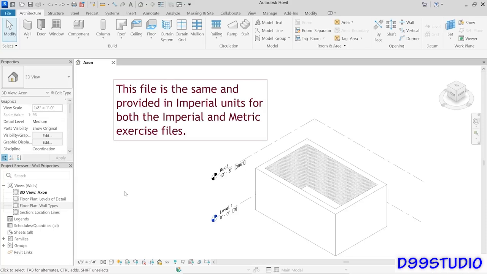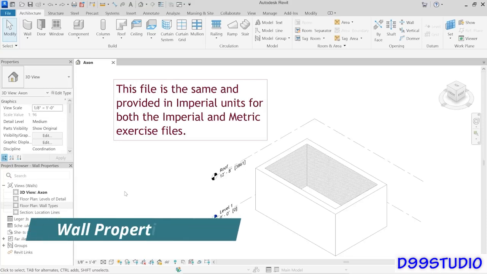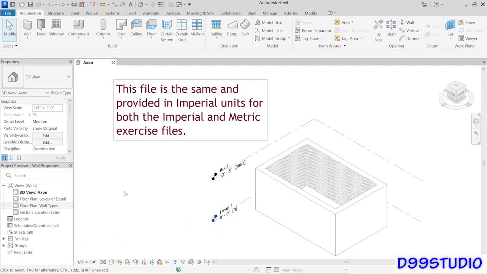In this video, I want to dig a little deeper into some of the properties available on walls. Now we're going to look at both instance properties and type properties in this video. So I'm in a really simple file for this purpose. It's just these 4 walls creating this little box construction here.